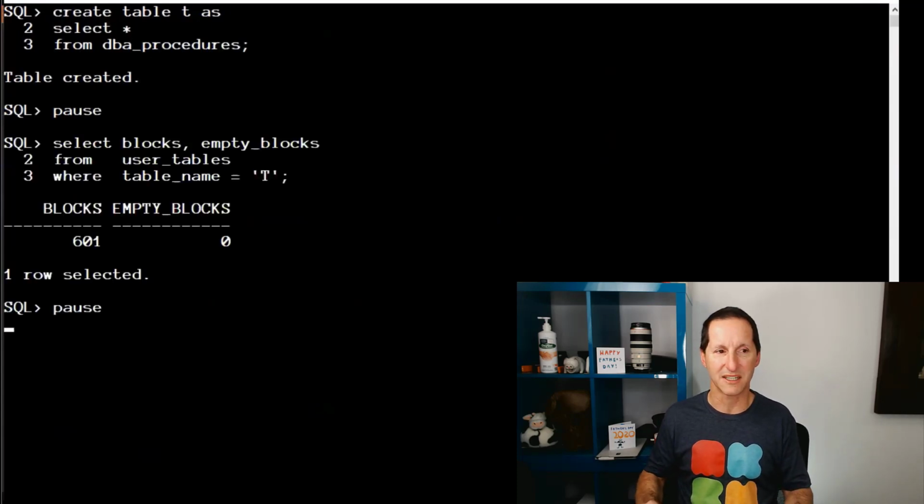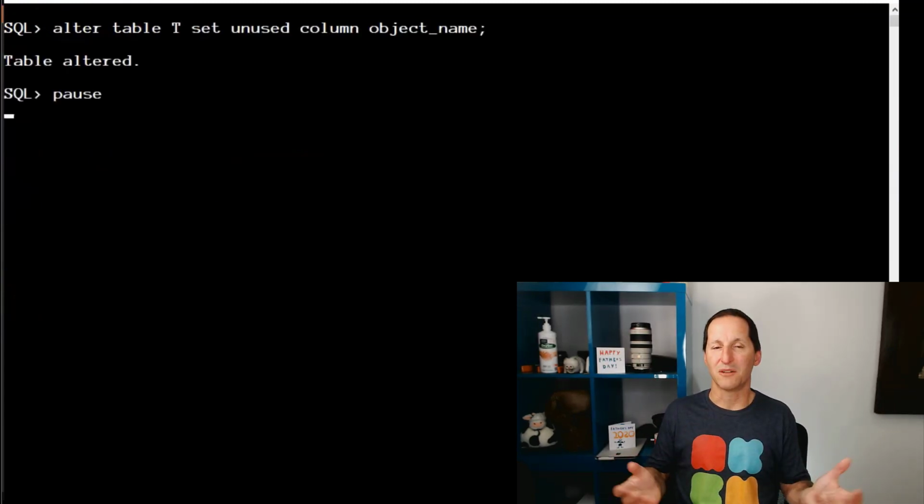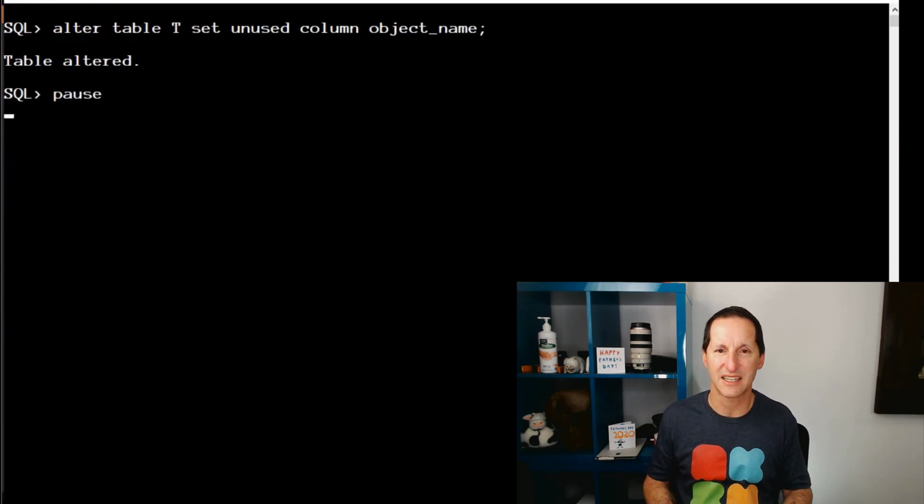So it's a table called T. And out of the box, we can see that table has about 600 blocks and it's got no empty blocks because we padded it out. Now I'm going to basically say, okay, let's take one of those columns, the object name, which is a fairly healthy size. Object name is going to be up to 128 characters, and I'll make it unused.